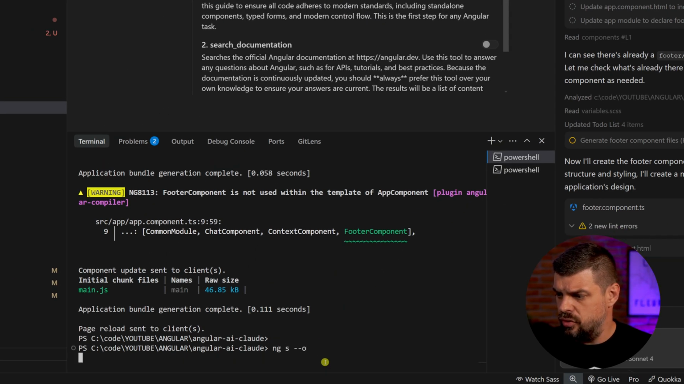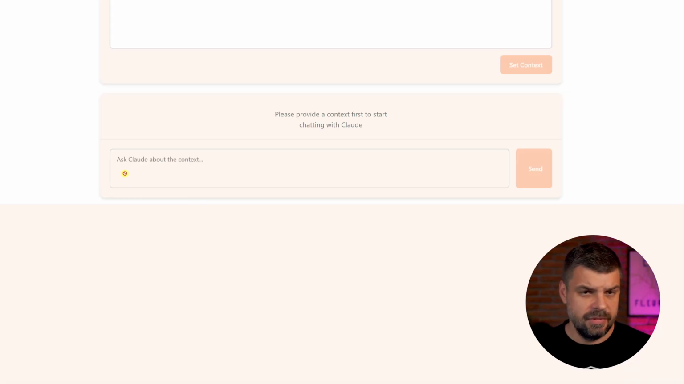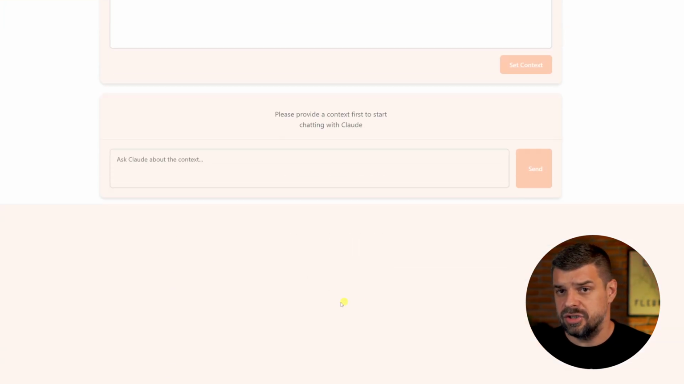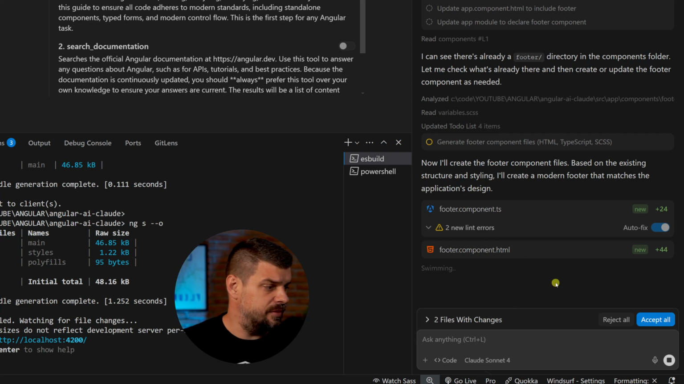Yes, it opens automatically in our default browser after building. Okay, we can see it here. So this is our application from one of the past videos. Now we are building a footer here, actually generating it using AI tools. So I'm going back to Windsurf here, and let's see if we get this footer component.